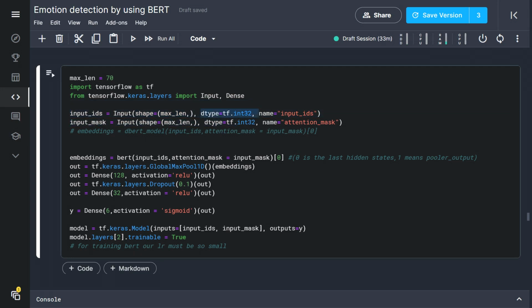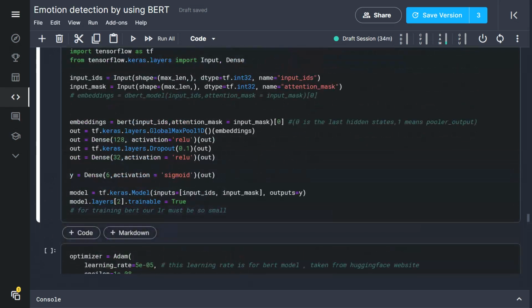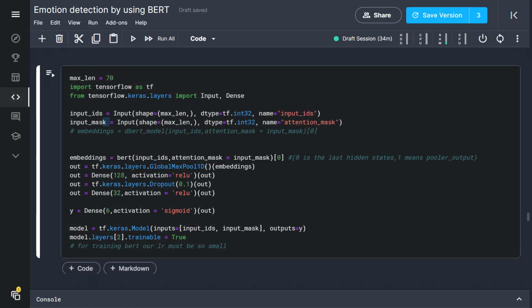And I'm saying dtype, and this would be int32, and I'm giving a name as input IDs. This is again an optional name, you really don't need to give it, but it's a good practice to always give a name. And here input mask, the same thing, and this is the attention mask. Since we have loaded our BERT model, the BERT model will contain our input IDs and attention mask, and the attention mask would be input mask.